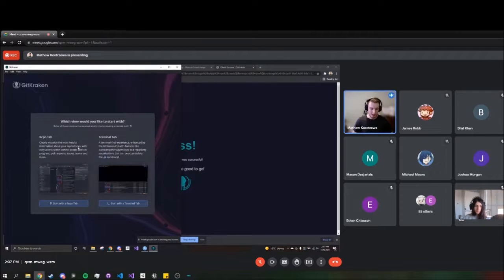And this is the main setting that you want to, I guess, worry about. For us, the decision is pretty straightforward, but basically you have this repo tab or terminal tab. Basically, the repo tab is a more visual interface, which is going to be easy, especially for beginners. It's going to be easier to find your way versus the terminal interface or command line style interface, where it's more based on typing in commands. So we're going to go ahead and make a repo tab.